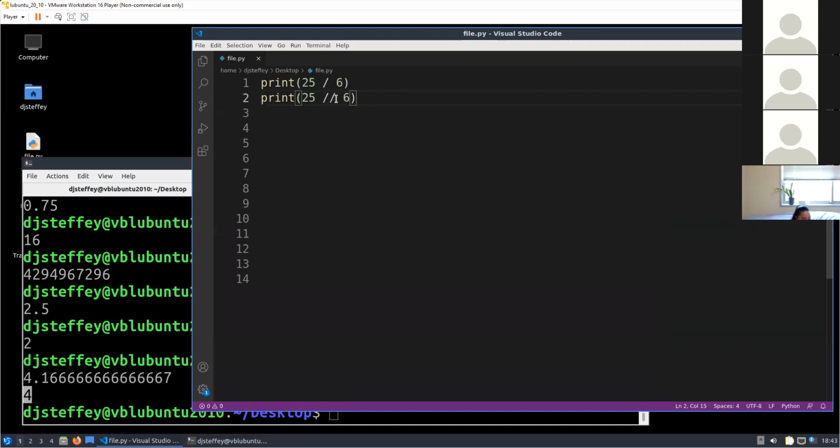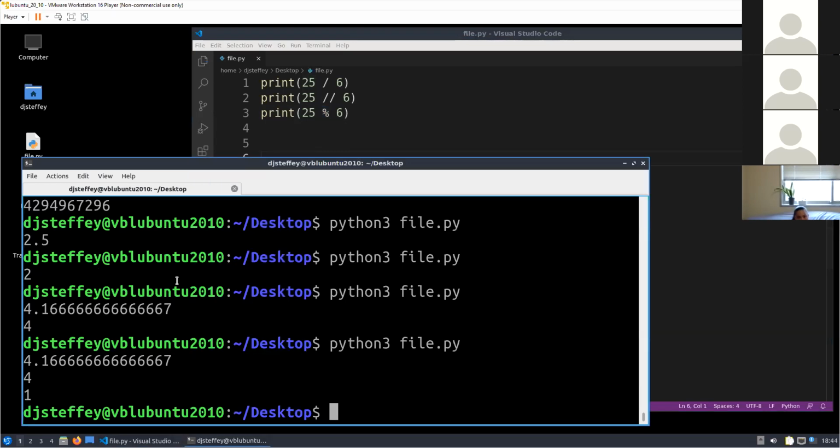Kind of in the same vein with this division, we have what we call the modulus operator. It's a percent sign. What this will do, it will get the remainder of the division. So if 25 divided by 6 is 4 remainder 1, right? So what this will do, it'll calculate the 1 because the remainder is 1. Let's save it. Let's run it. And there you go. The remainder is 1.